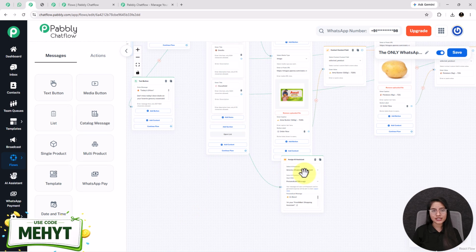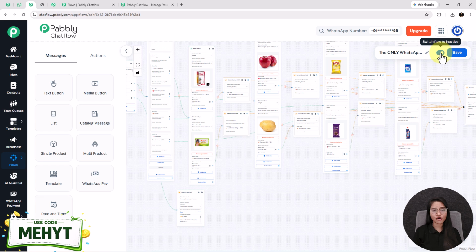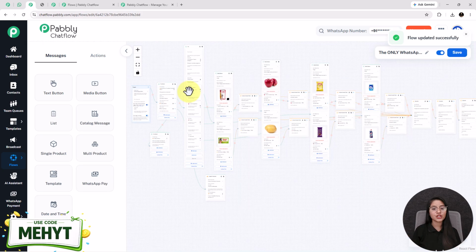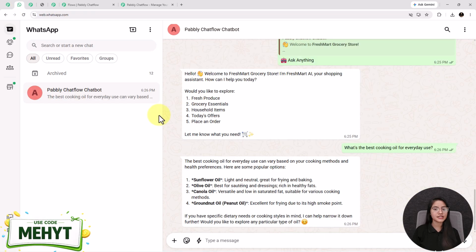Now our flow is completed. After the completion of your flow, you have to make sure to enable this toggle so that your flow becomes active, and click on the save button. So this is how easily you can create WhatsApp chatbot flows by using Pabbly Chatflow. It works for your business 24/7, even when you are unavailable. So this is how the message is going to be delivered to your user.